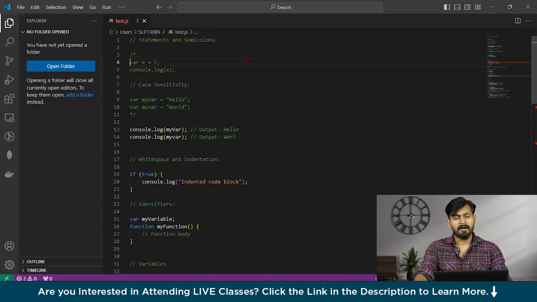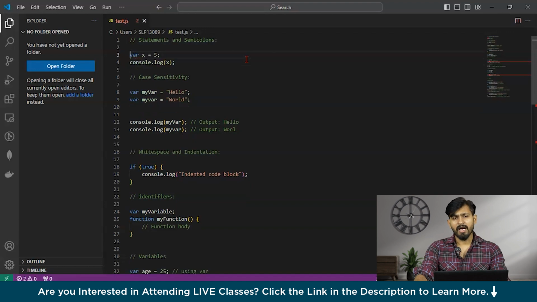Now let us move ahead and understand the third thing, that is case sensitivity. JavaScript is a case sensitive language, meaning it distinguishes between uppercase and lowercase letters. This applies to variable names, functions, keywords, and other identifiers used in the code.